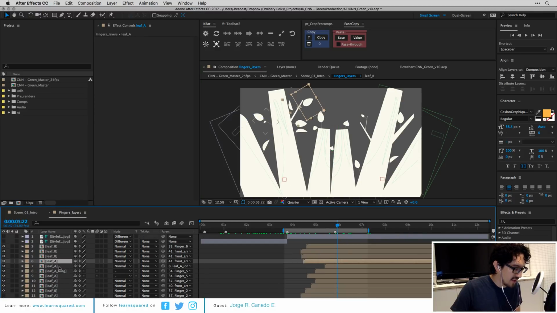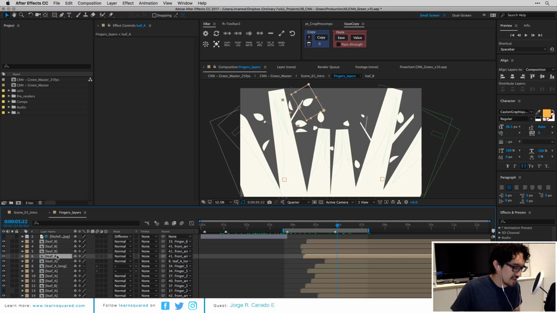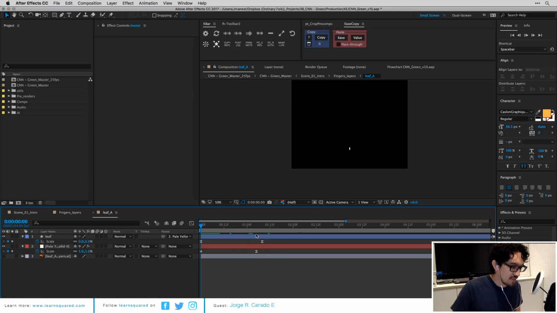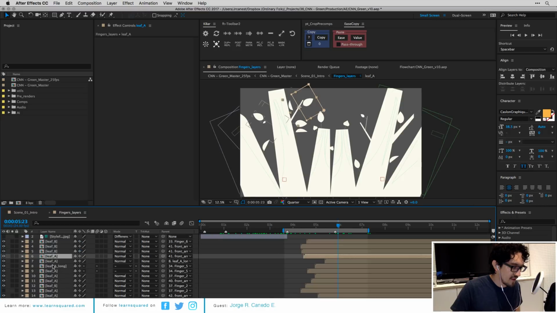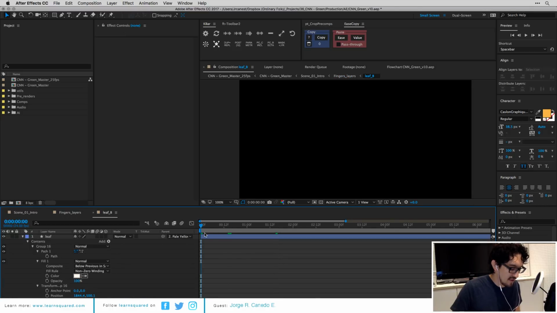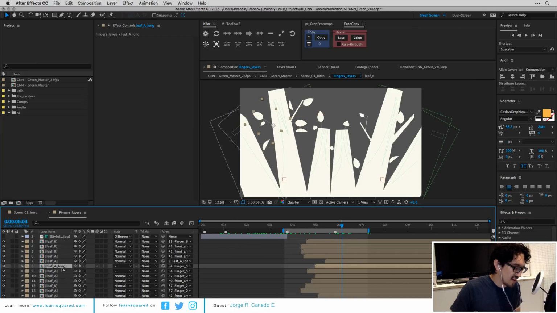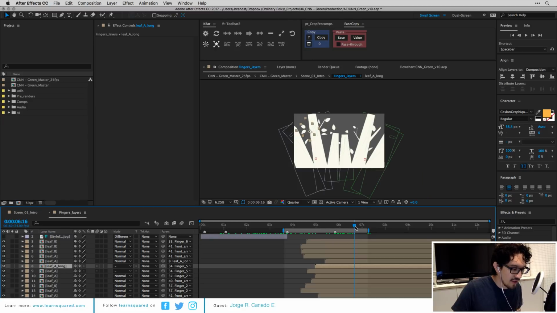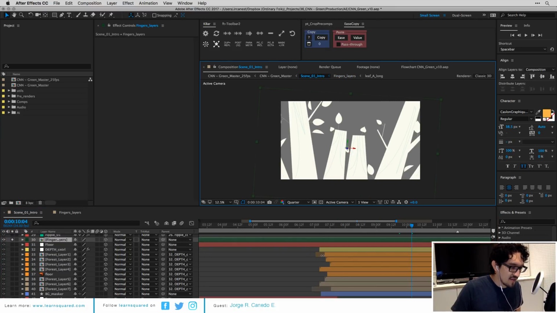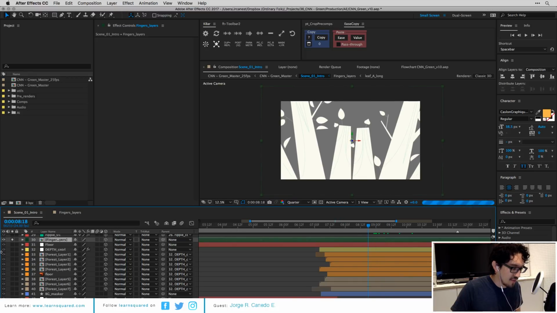All of these leaves are actually the same. I only have two kinds of leaf: a leaf A and a leaf B. This is leaf A, and this would be leaf B. I guess there's a leaf A long as well, which has a longer stem. Based on only those comps, I animated them all and just linked them with those. Okay, so that's what the inside looks like for the tree section. And then that was singled out as one layer.